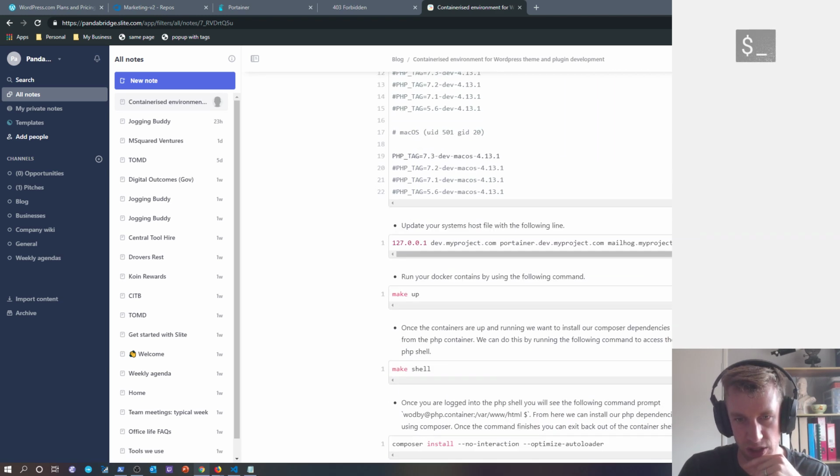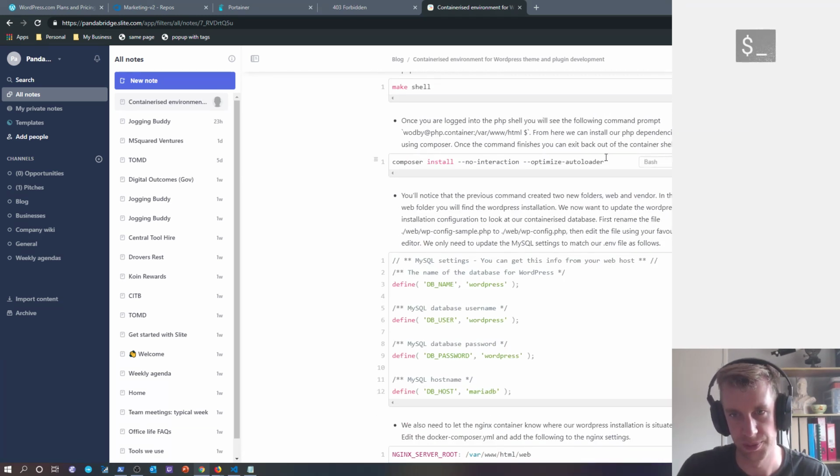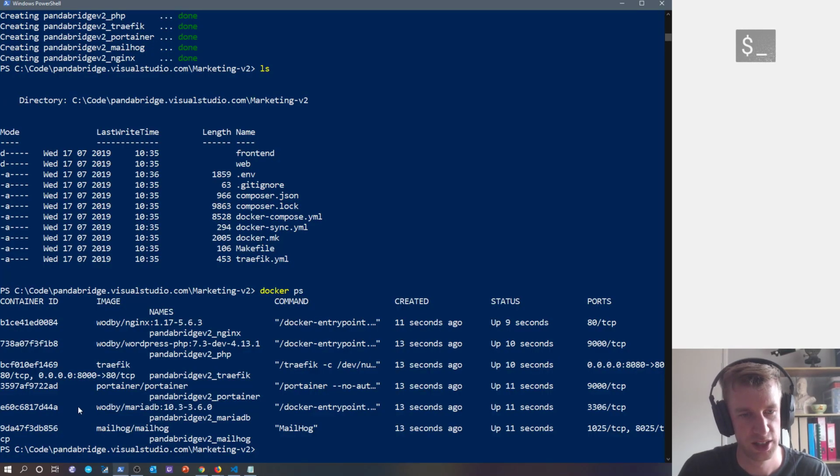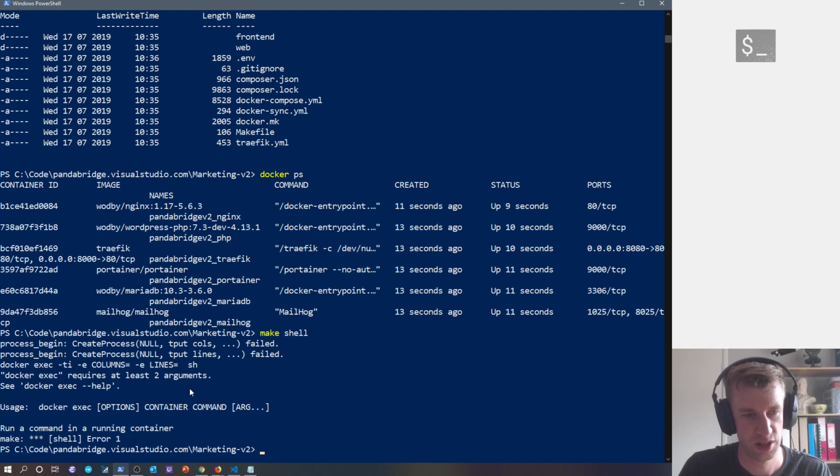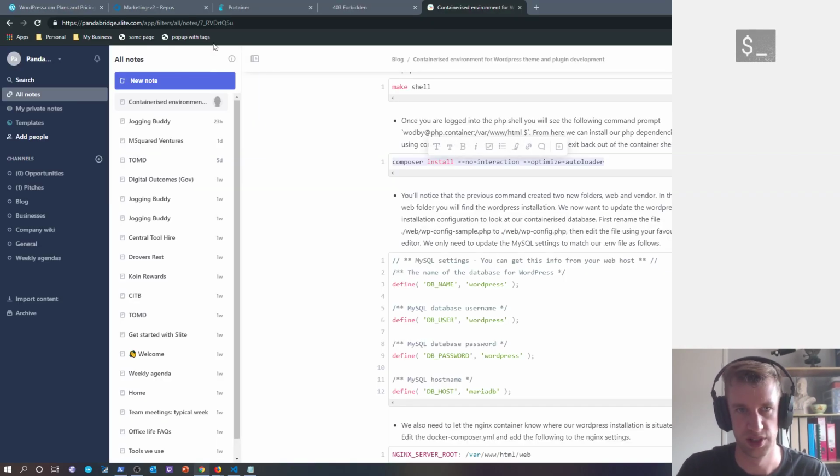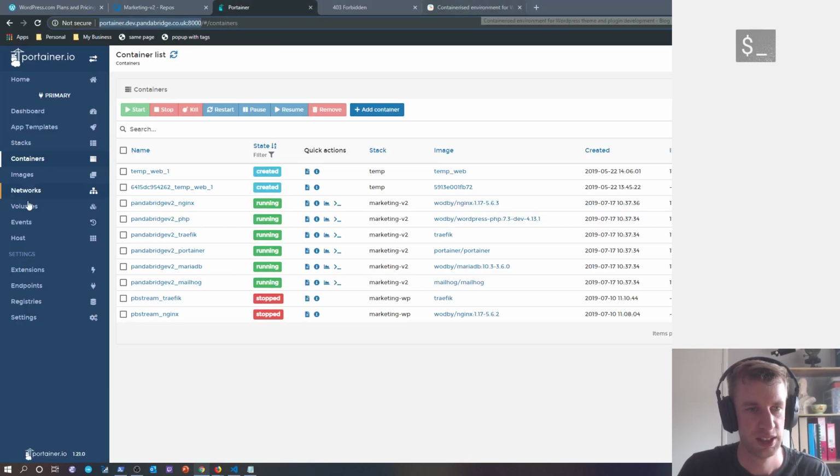This is what I'm working on. So it's this one. This is the command we need to run from inside our container, and this will install the composer dependencies. So make shell, I don't think that actually works. Yeah, it doesn't work on Windows for whatever reason. I haven't looked into it. But we can do it from Portainer.